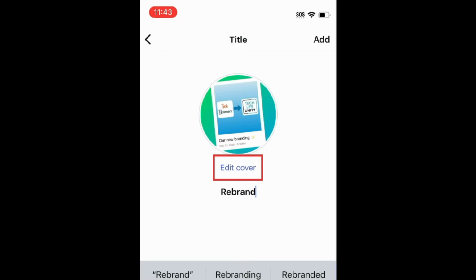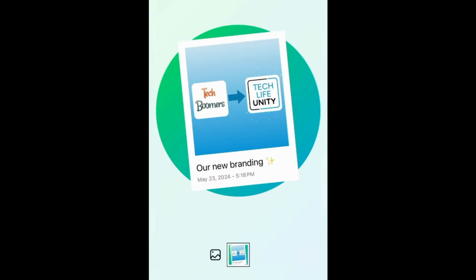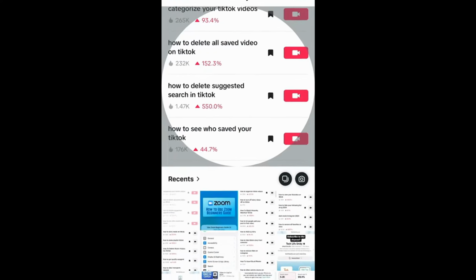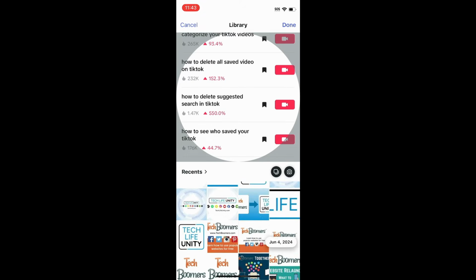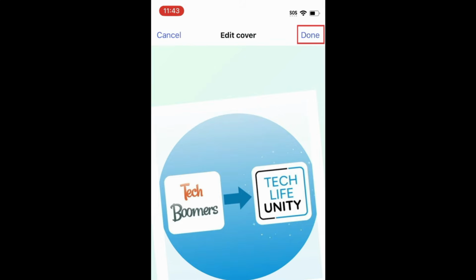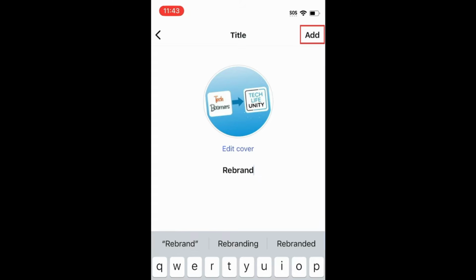To change the cover image that will appear on your profile, tap Edit Cover. You can then select one of your stories to use as the cover image, or tap the photo icon at the bottom to upload another photo from your camera roll to use as the cover. Tap Done. Then tap Add to create your highlight.